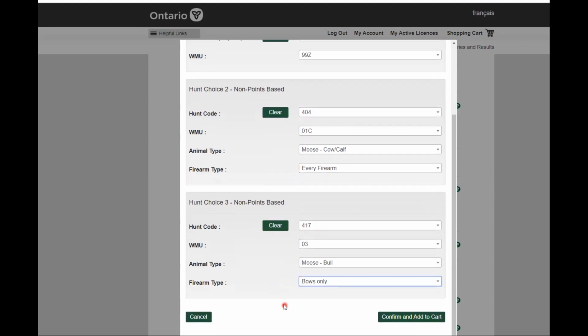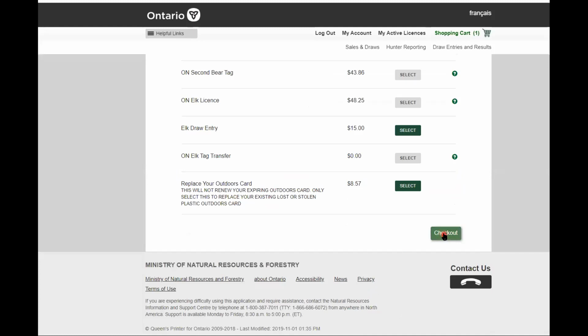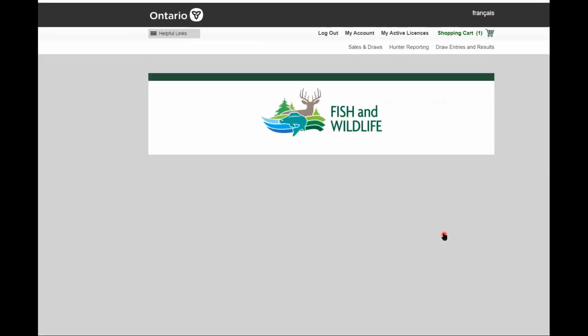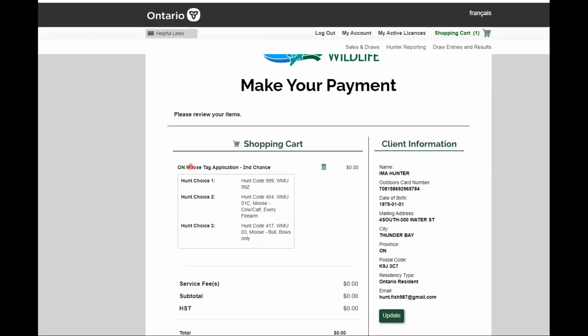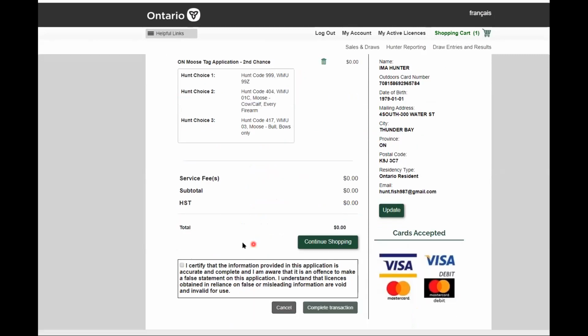Once you've completed your application, you can confirm and add to cart. Select checkout. Take the opportunity to review that your hunt choices are correct before you complete the transaction. Now in this scenario, there is no cost to this application. So there is no credit card details to complete. You just certify that the information is accurate and true and complete the transaction.